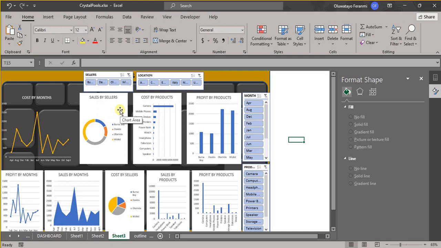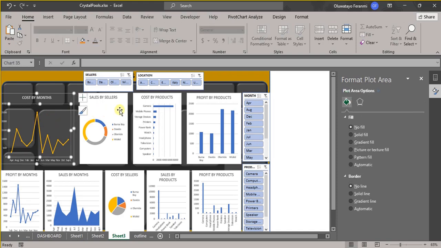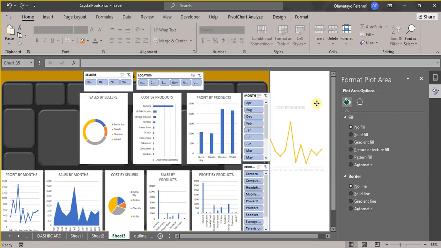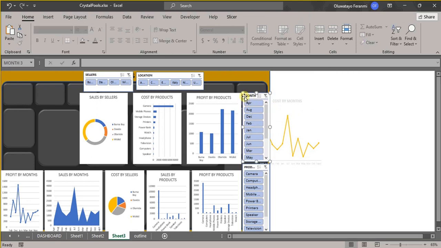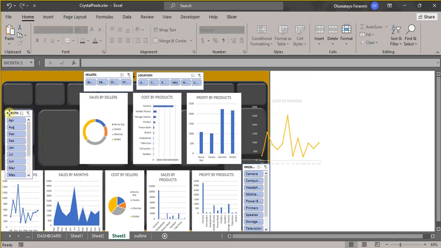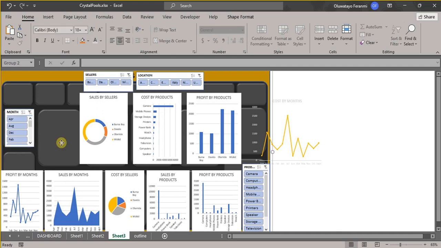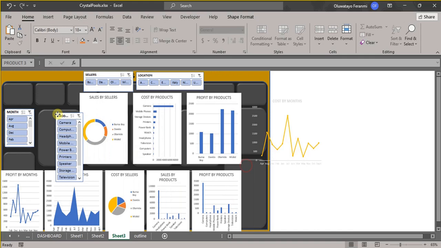Another thing you can do is, before you make everything like this, you might want to arrange everything first. So what I plan to do is, our slicer will be here. This particular slicer will be here. This is where I plan to put the slicer. Very soon you will see how to format slicer. Formatting slicer is a little bit not straightforward, but we'll get there. The second slicer, I plan to put it here.